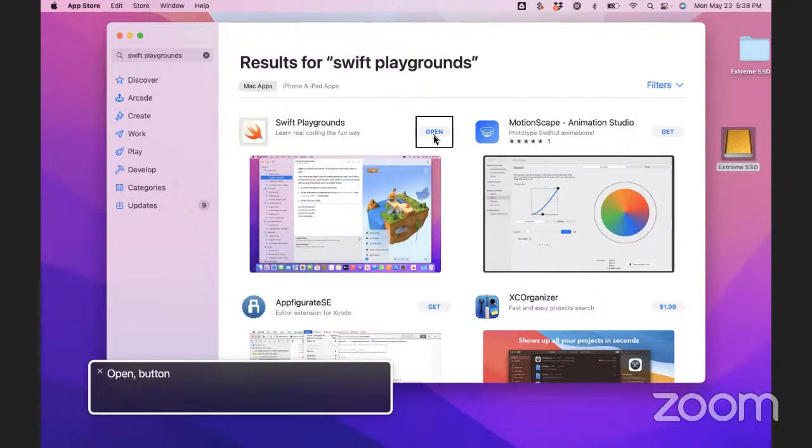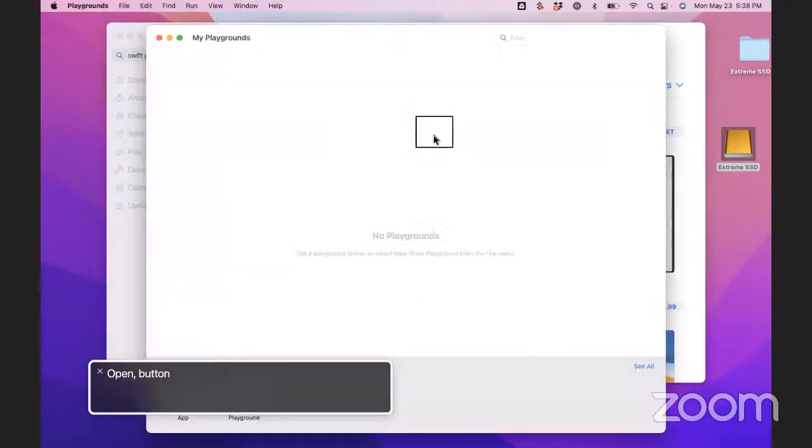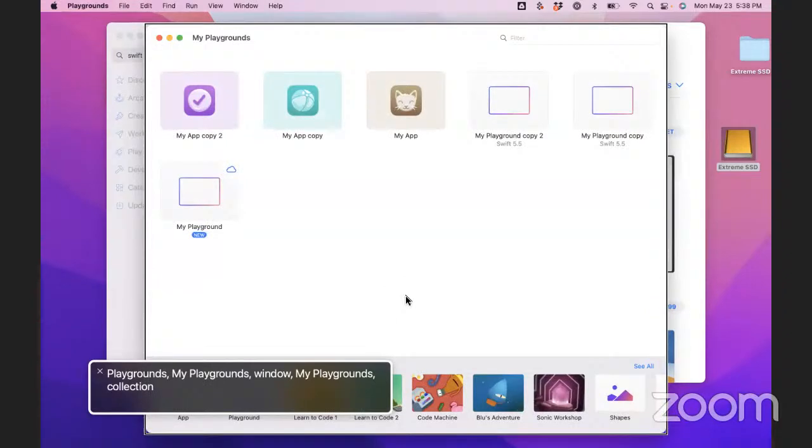Okay, open button. So we have Swift Playgrounds. We're going to open it. Here we go. My Playgrounds window. My Playgrounds collection. Okay, so I'm at My Playgrounds, Michael. That's where I've currently landed. Yep. So basically, this is the same. Remember how we were doing our apps for the class? Yes. So all of your apps are going to be pulled from iCloud, so they show up here. Wow. So all your things that you made.